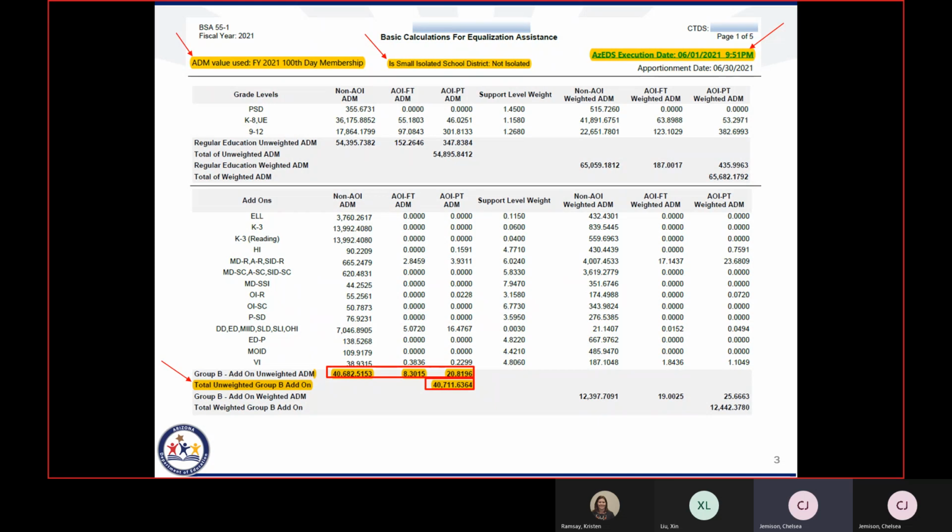This is the BSA 55-1, and our biggest new change is that both non-AOI and AOI ADM are now displayed on one page instead of each type having its own page. This information reflects pages 1 through 3 on the APOR 55-1. In the top left corner, you'll see the ADM value being used.